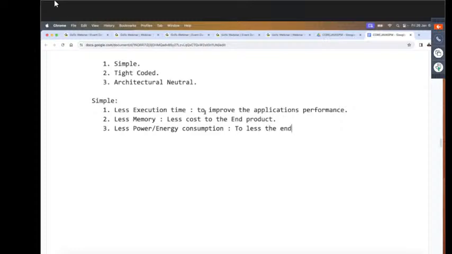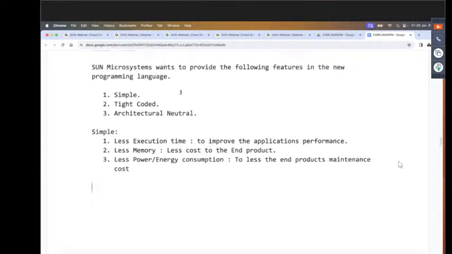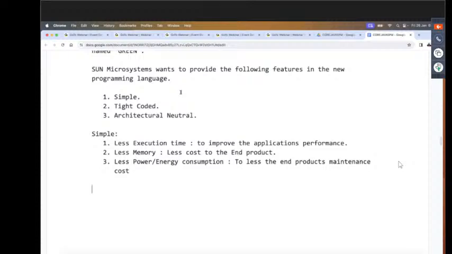If we design and execute any application on the basis of client-server architecture, or by distributing application logic over multiple machines, then the end product's maintenance cost is less. So now tell me, once again I'm asking: what exactly are the points we are understanding up to now?